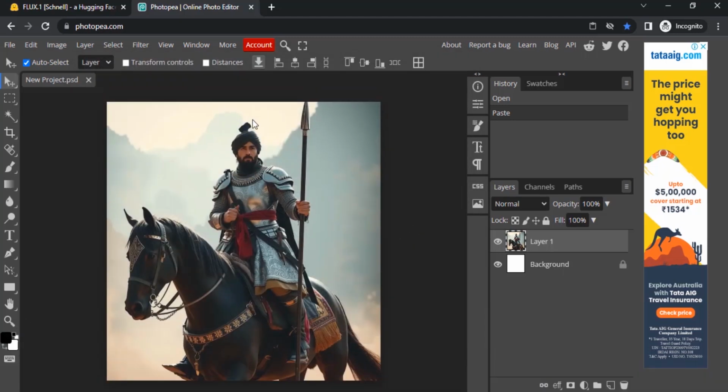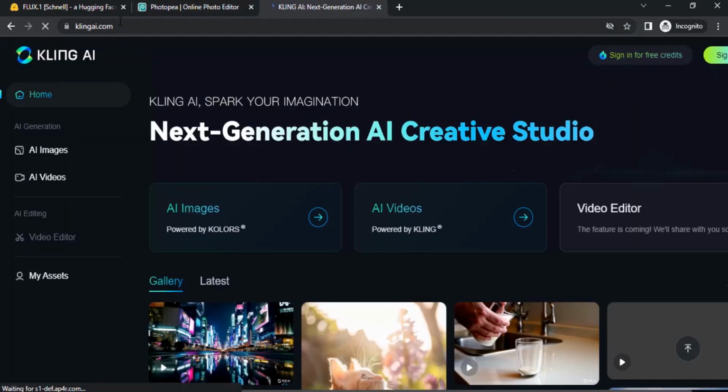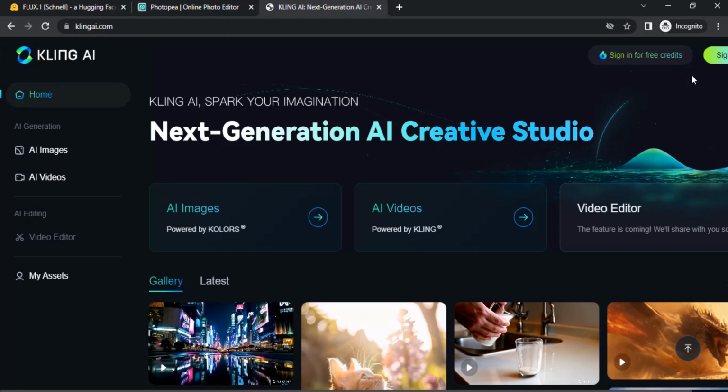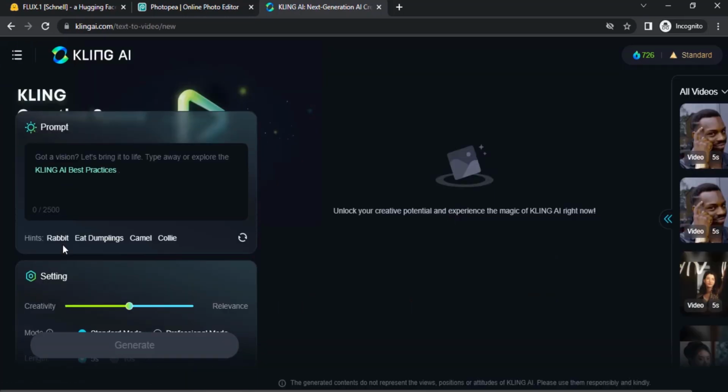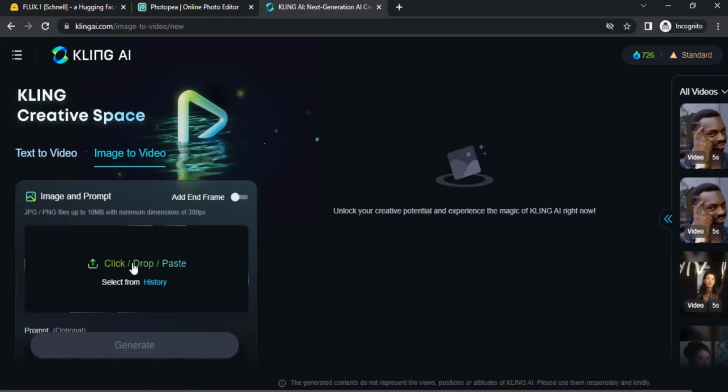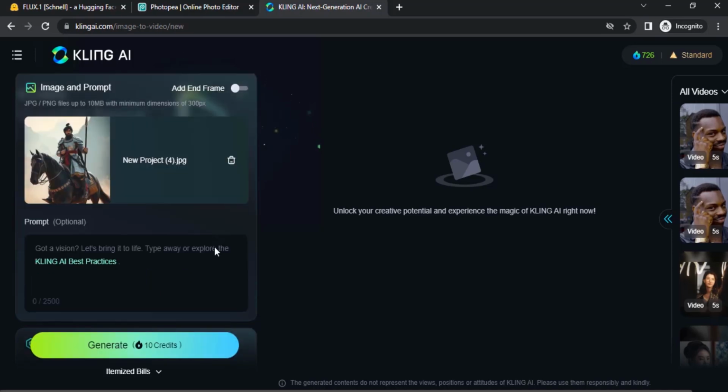Now to convert this image to a video, you need to go to the website called Kling AI. So this is the website, klingai.com. Sign in. And you will get 66 credits daily for free. After signing in, click on AI videos and click on image to video and drop your image over here that is generated in Flux. After that, you can give the prompt.